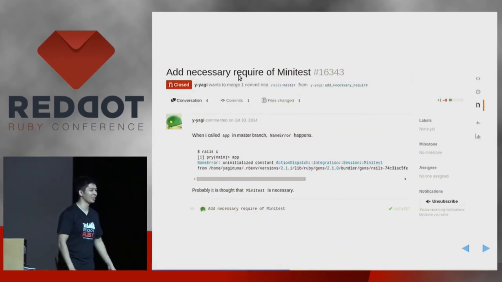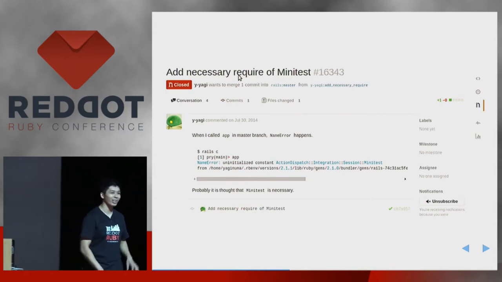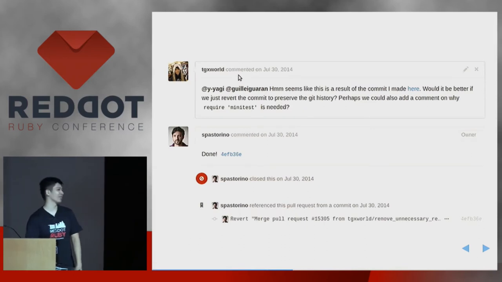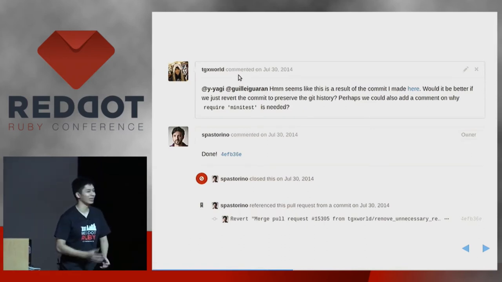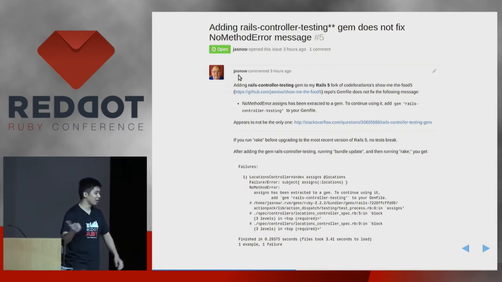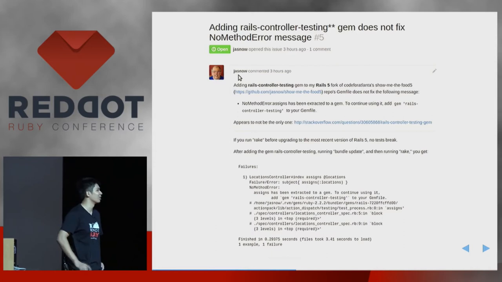Then a few days later, someone just submitted a pull request saying, oh, if I do Rails console and I type app, minitest is missing. And then I had to get the guy who merged the pull request to revert the commit for me. Yeah, and finally, I got it this morning. I just woke up and I was reading through my emails and then I got it.